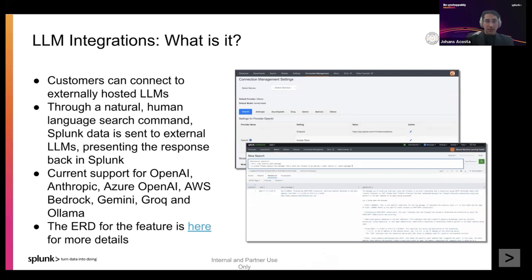So what is it? Again, we talked about connecting to external LLMs. On the screen, you can see some connection management, so you'd have a user interface to manage your configuration. And these are the current supported integrations. If you want more information, the ERD is also there. You can go next.